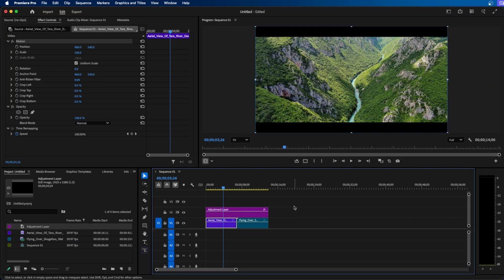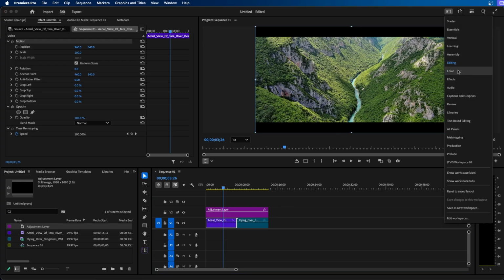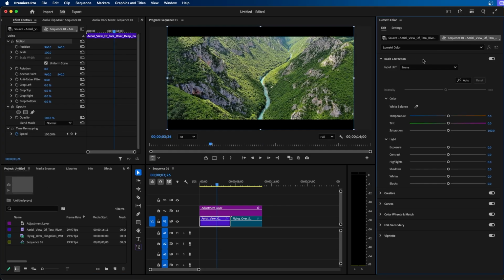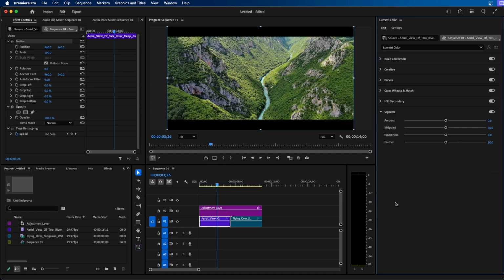Another way you can make a clip more cinematic inside Premiere Pro is by adding a vignette. To add a vignette to a shot, what you can do is select the clip in your timeline and change your workspace from editing to color. This will bring up the Lumetri color window. Then navigate to the vignette option at the very bottom.